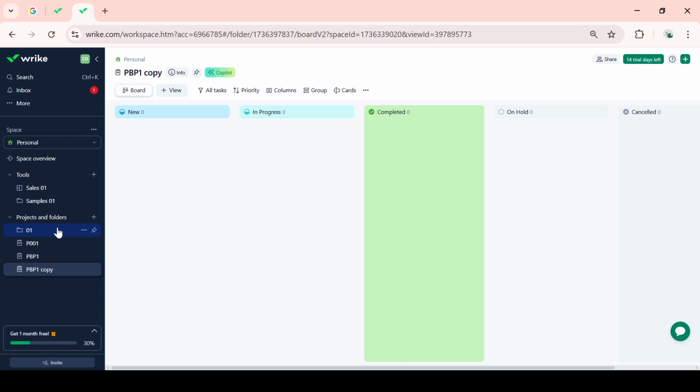Congratulations! You have now successfully moved your project in Wrike. The project and all of its associated tasks and details will now appear in the new location, and you'll maintain all your data integrity. I hope you found this guide helpful.